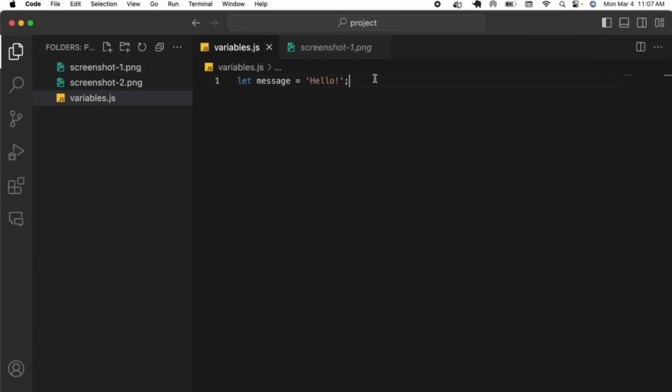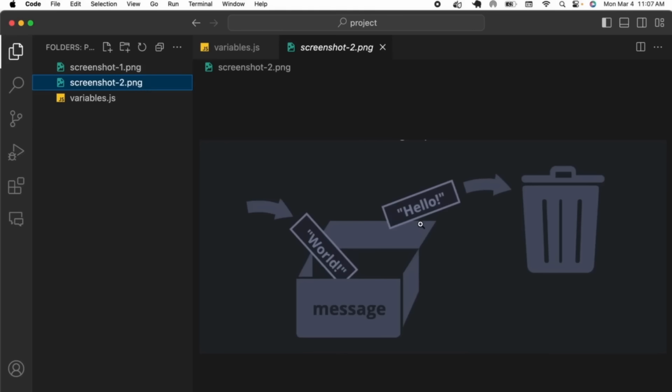We could also change the variable as many times as we like. Let's say I do message and I assign it to world, ending with a semicolon. Visually, the previous string, which I had as hello, will be garbage collected by JavaScript, and that new string that we assigned will be stored in the memory location.